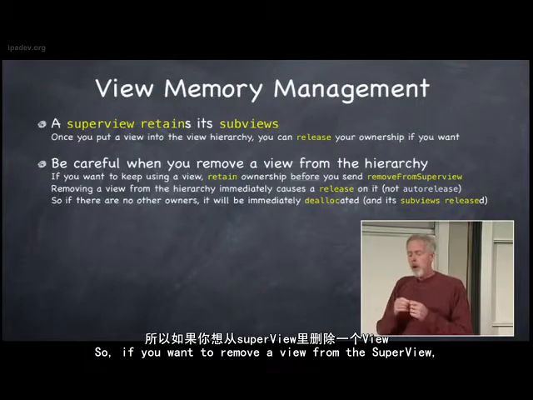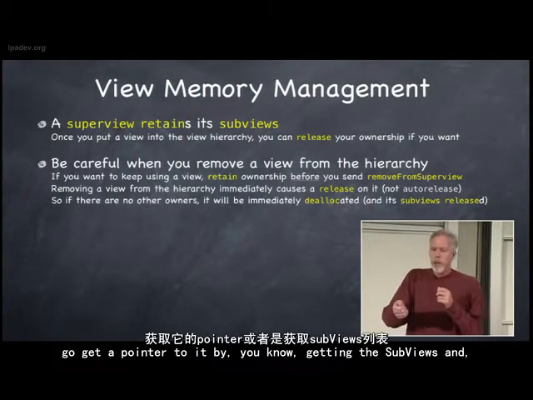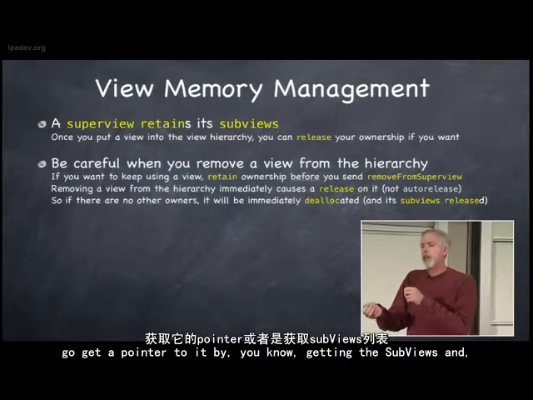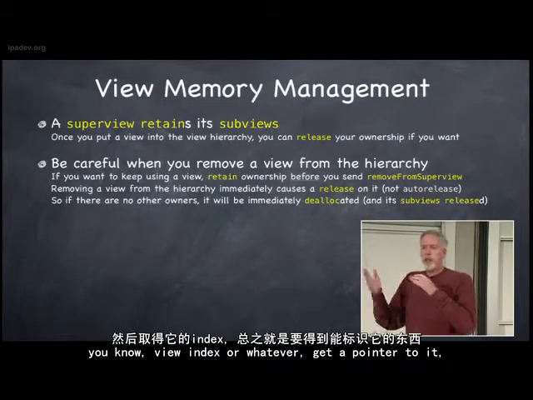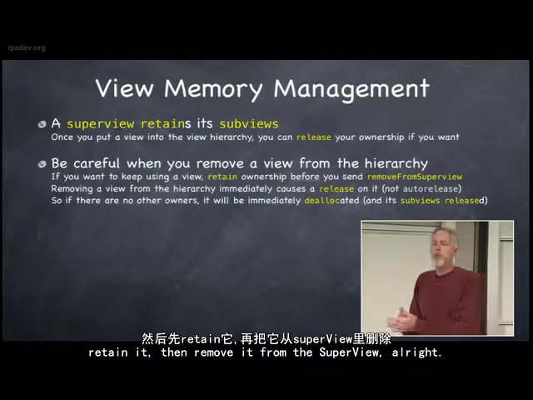Okay? So if you want to remove a view from the superview, go get a pointer to it by getting the subviews and objectAtIndex or whatever. Get a pointer to it, retain it, then remove it from superview. All right?